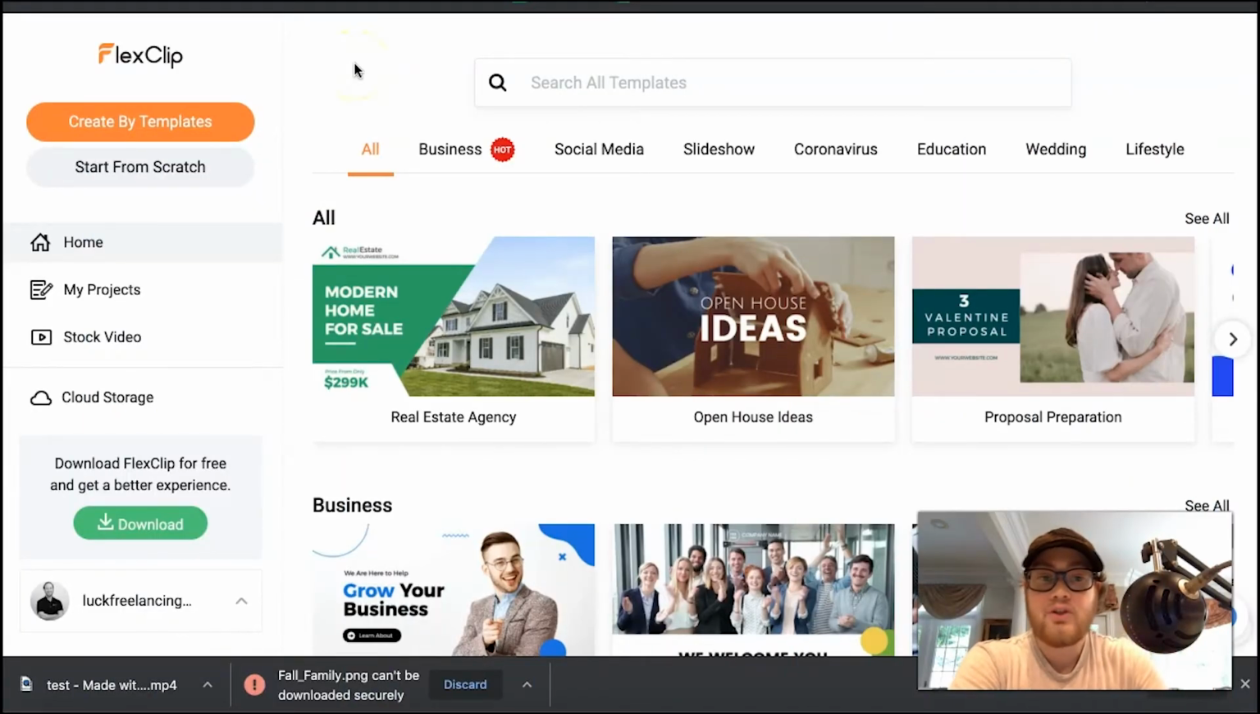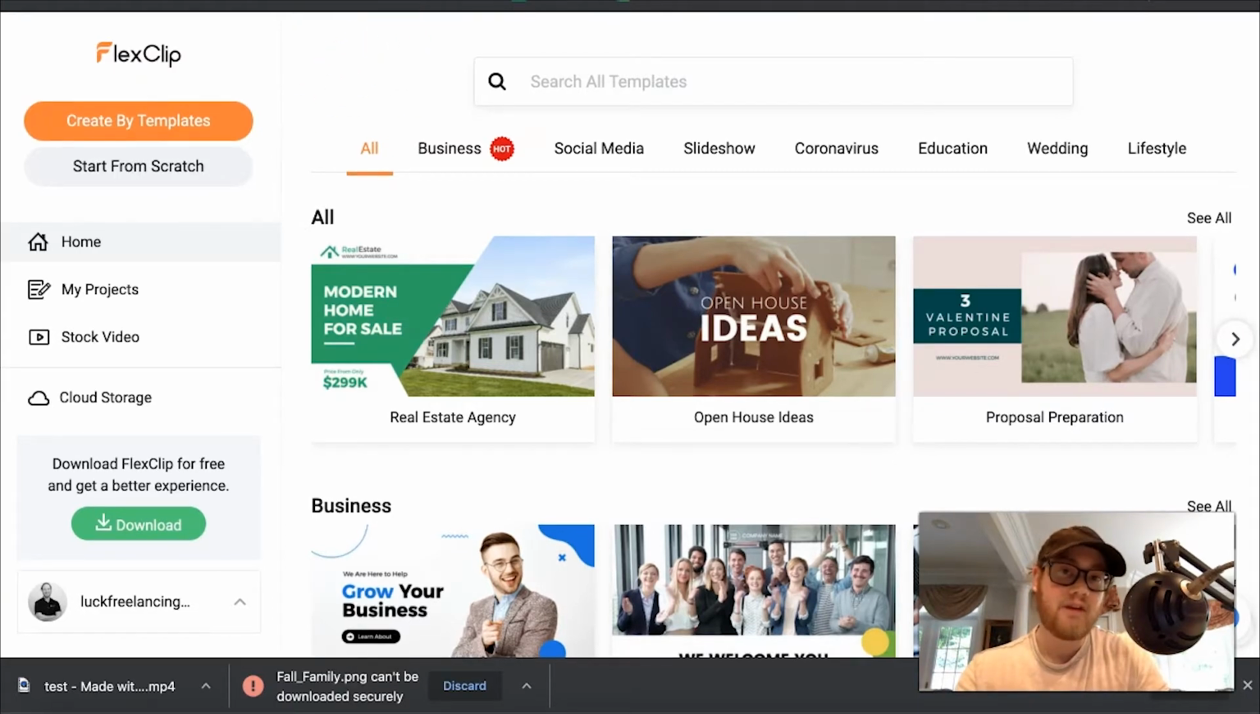Alrighty, so the program I have to show for y'all today is FlexClip, and it's actually online based. You just pull it up by going to flexclip.com and signing in. You can also download the desktop app if you don't want to have it just through Wi-Fi. So there's two options for you, but I really like having the online option. And to start this off, let's talk about the pricing.